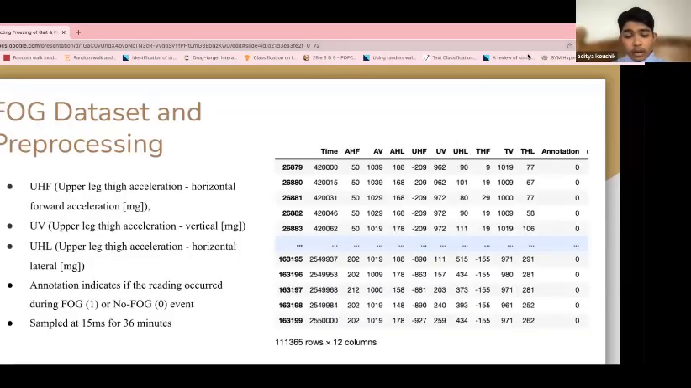All right, so moving on to the FOG dataset and pre-processing. So once we loaded in the dataset from the DAFnet dataset from UCI, this is an image of our dataset where you can see that we were mainly focused on 3 features, which is UHF, UV, and UHL, which are the horizontal forward acceleration, thigh acceleration for vertical, and finally horizontal lateral acceleration.